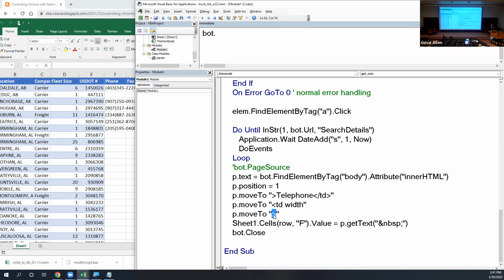That's what you're about to say? Oh, that's right. If we just said, look for this, it would find the first greater than sign, and that's not the one I'm after. So the subsequent move to says, from where you are, move to the next occurrence of this, move to the next occurrence of this. And then this is going to get everything from that occurrence up until it finds these characters. Okay. Other questions?